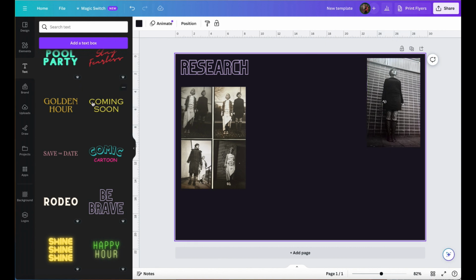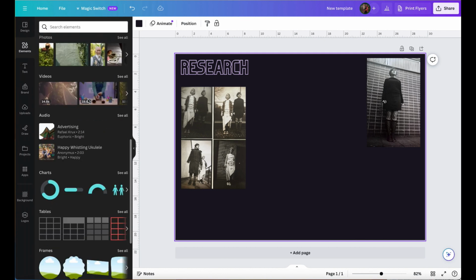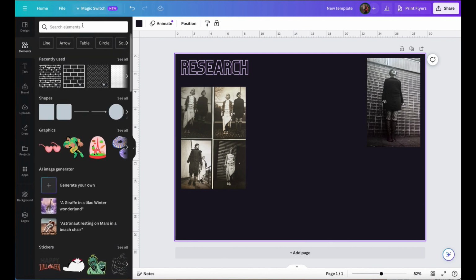Now, the great thing with Canva is that you can find loads of images, photographs, graphics, even videos that you are able to use. So it's a matter of using this search bar and a little bit of trial and error. My advice is, if you type in some keywords and you're not finding the image that you're after, then just play around with the keywords that you type in until you've got something that you're happy with.